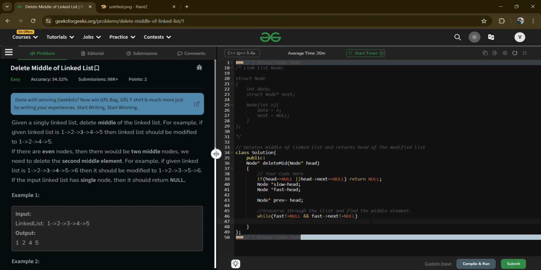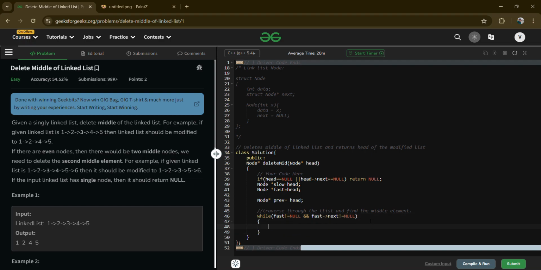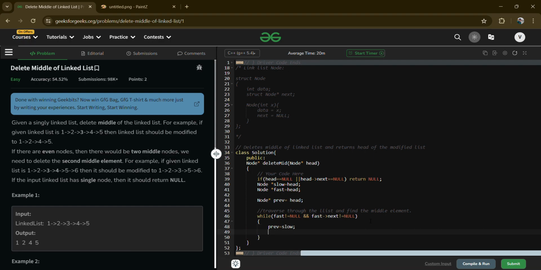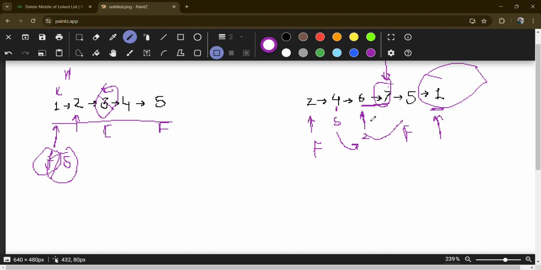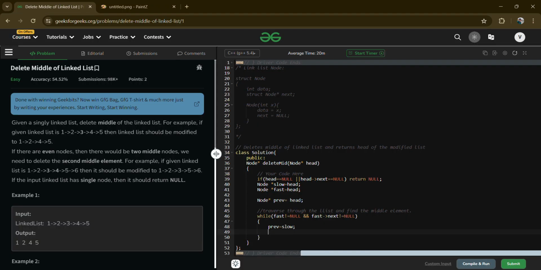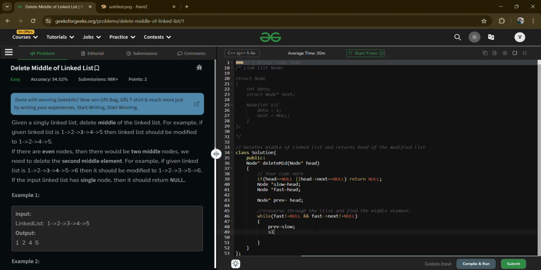So let's understand this. As I defined the previous node, inside previous I have to store my slow pointer, because as we understand from this example, the slow pointer is the one pointing to the middle element. That's why we store it in previous, so that we can simply remove it using the previous node. Once we have done this, I'm going to define what slow will do. Slow is traversing the list by one step.